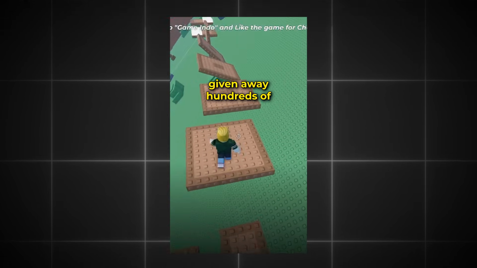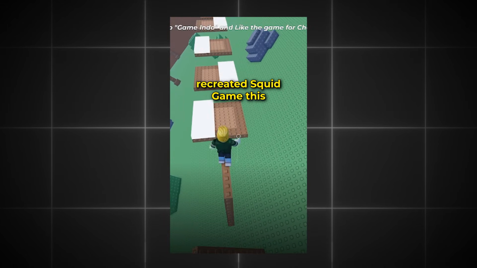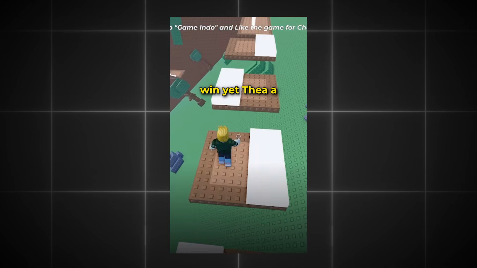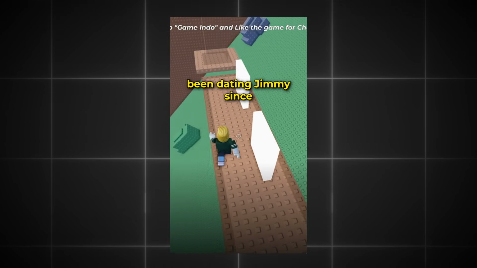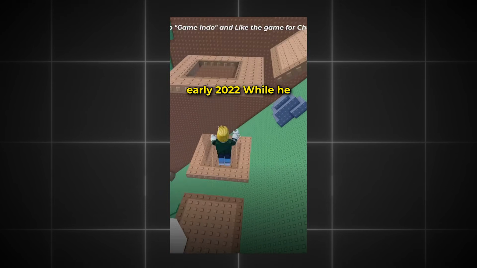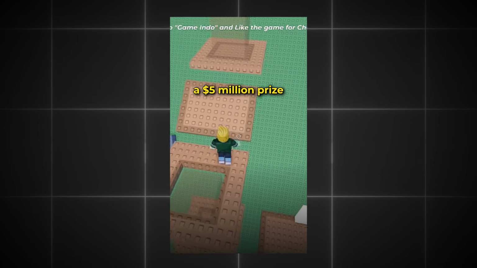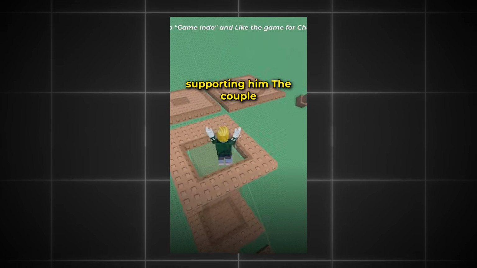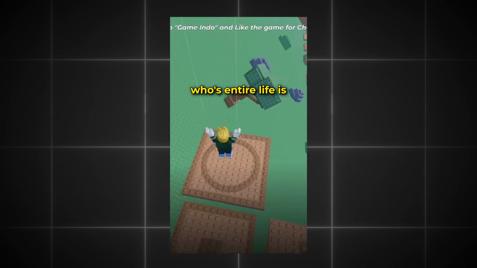For a guy who's given away hundreds of millions of dollars, built chocolate factories, and literally recreated Squid Game, this might be his biggest win yet. Thea, a South African psychology graduate and Twitch streamer, has been dating Jimmy since early 2022. While he was breaking world records with Beast Games, his new Amazon show featuring a $5 million prize, she was right there supporting him. The couple kept things relatively private, a rarity for someone whose entire life is content.